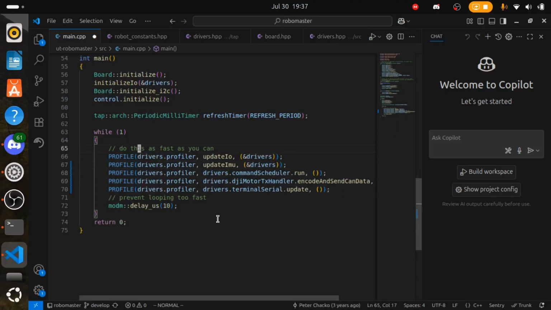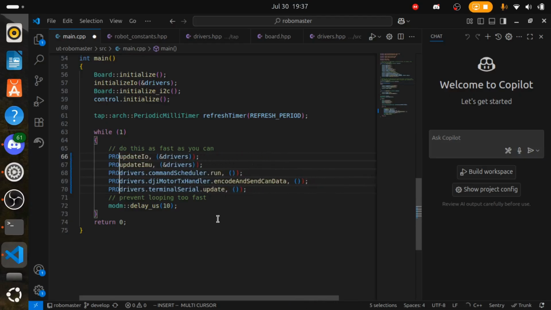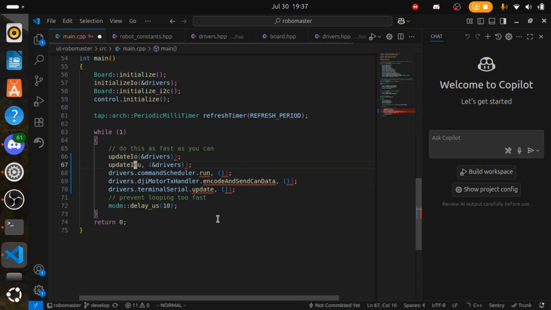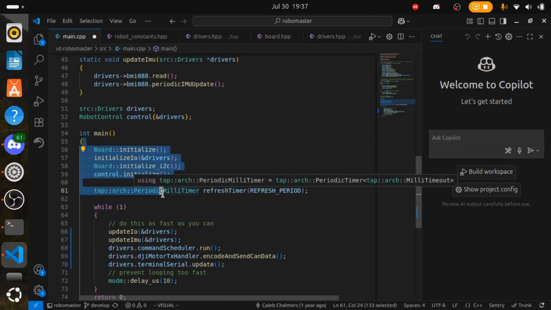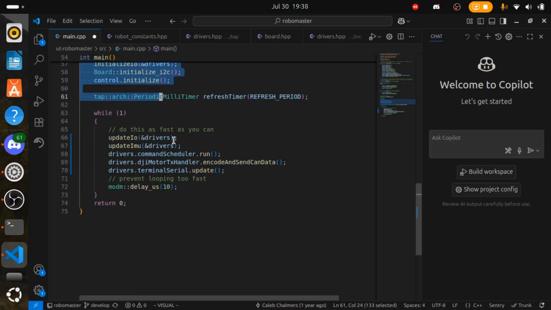I'm just going to strip away all the fanciness. If we go here: update IO, drivers, update drivers, command scheduler run. Wait, can I do something fancy? Can you show it to us better? Okay, so we got that, and that's pretty much all it does in the loop. So as you can tell, in programming there's an initialization portion of main, and there is a loop portion of main.